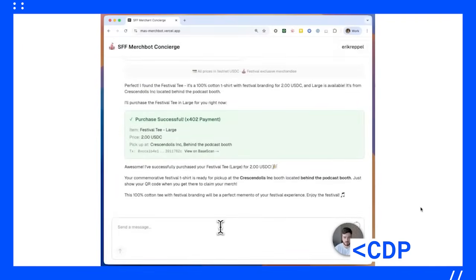And agentic commerce as a whole, I think, leads to really interesting scenarios where your AI understands your purchasing history and understands things like your size. I don't need to tell the chat that I'm a large now. I can just say, hey, buy me a t-shirt with a dog on it, and it'll understand it.